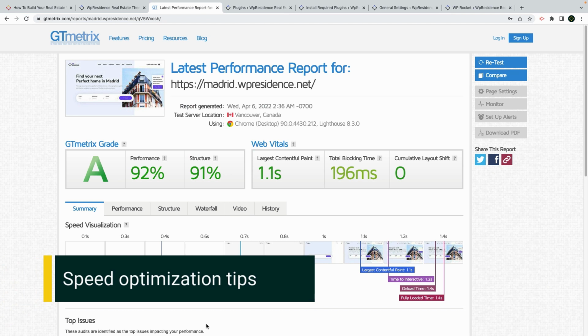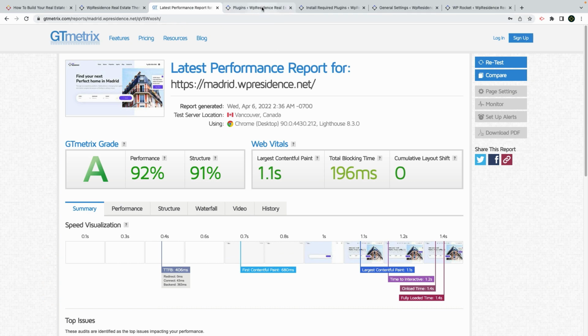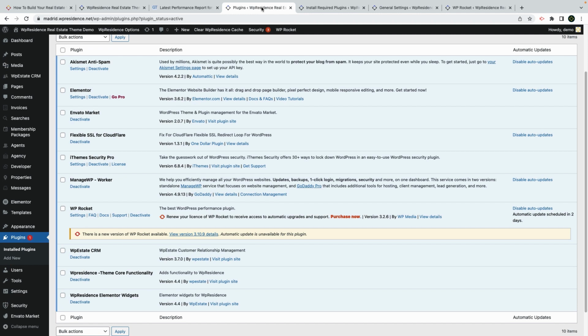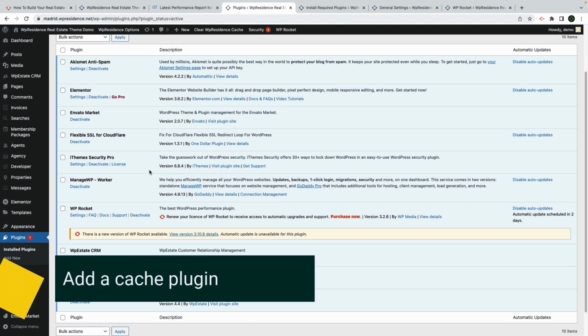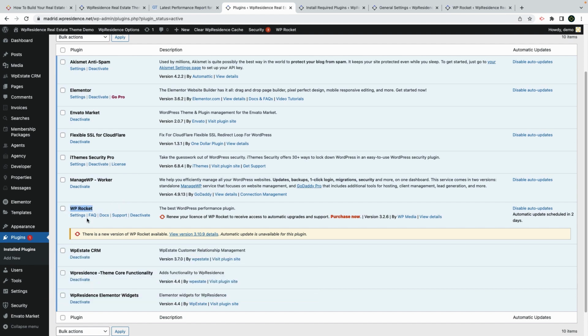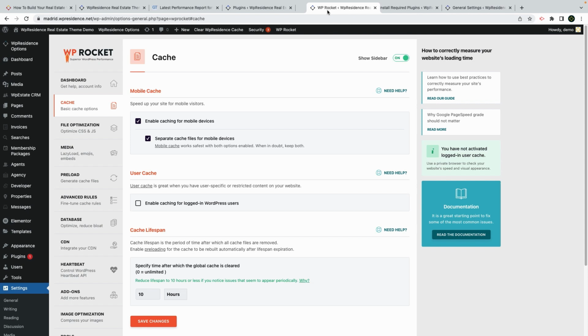The next thing we will cover in our video is how to make sure your website speed is optimized the best possible. In our demo, for example, we have the best score possible, and I will show you quickly how we did it. It is highly recommended to have a cache plugin installed. You can choose from several options in the WordPress repository if you are not paying, or paid ones. In our case, we have WP Rocket here.